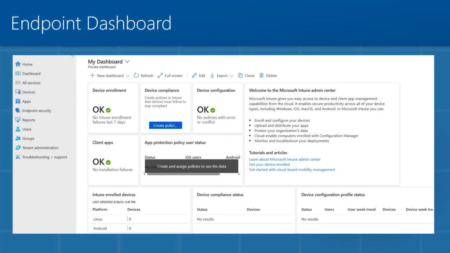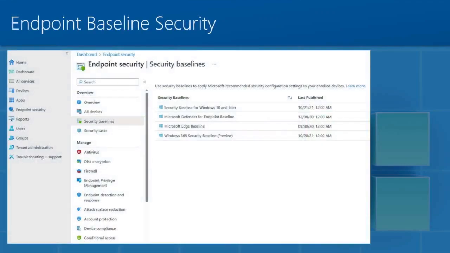Now, one of the things that you can do out on Endpoint, which is really, really cool, is you can actually set up what they call... You know, I was going to use the hockey analogy.